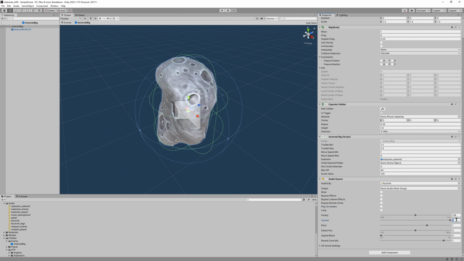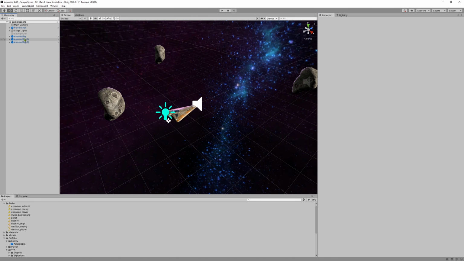And the volume, I think I was running a lot of these things at like 0.2 or 0.4. I think we did 0.4 for the explosion, so 0.3 seems fine here. So it's got its own audio source with Rocket on it. And so we can leave the Asteroid Big prefab.